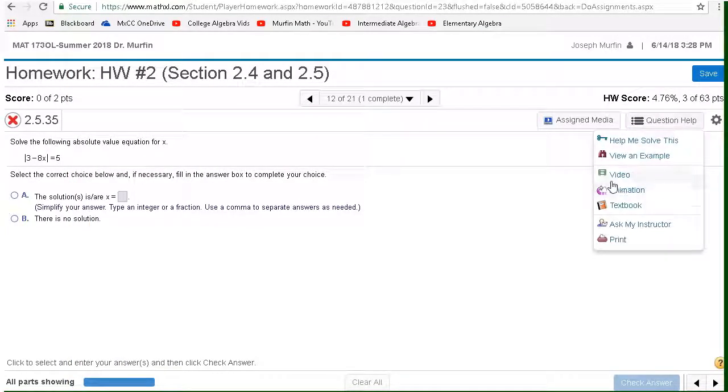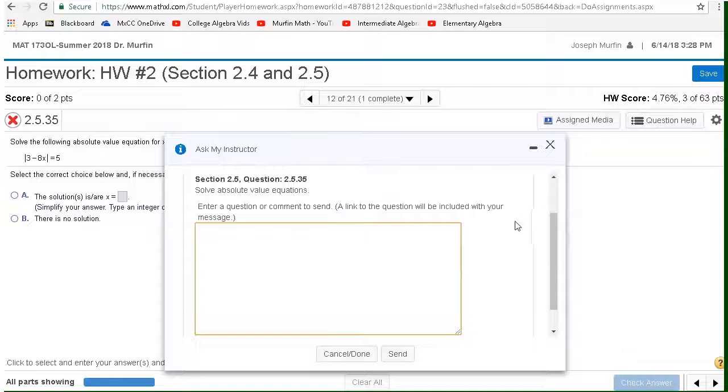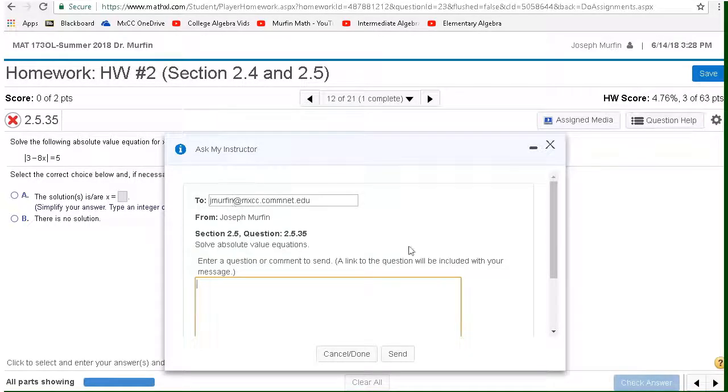And the last thing is if you try all these and you still can't figure the problem out, you've tried it a couple of times, you can't quite get the answer, you can always click on this Ask My Instructor button. This will send a link to my email that goes back to this exact problem. That's actually really handy because I can go back and see exactly what problem you're working on and what answer you put in.